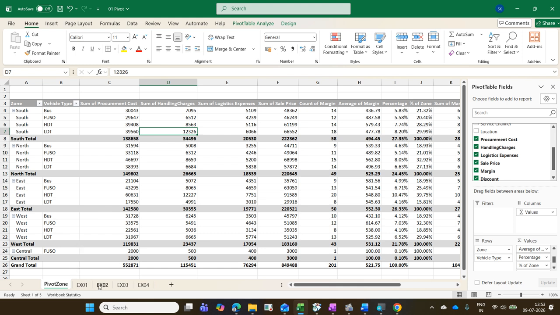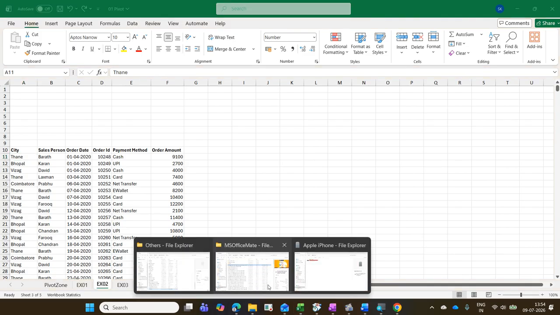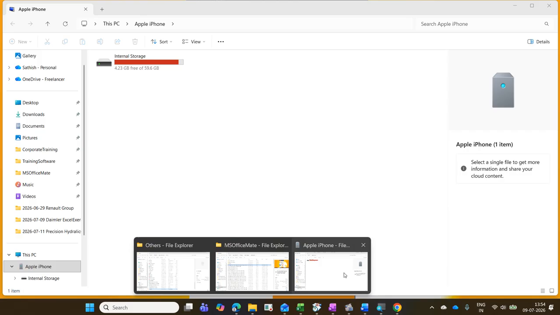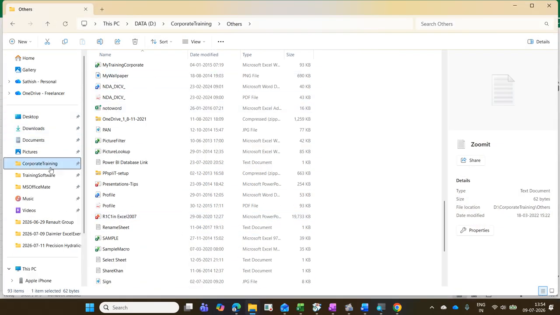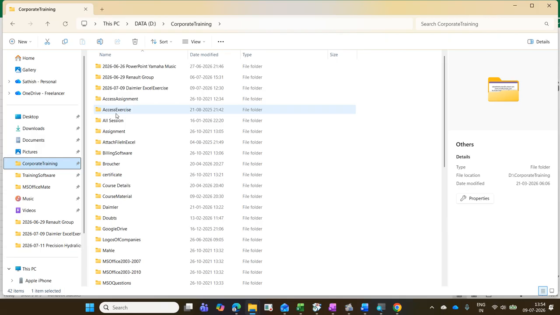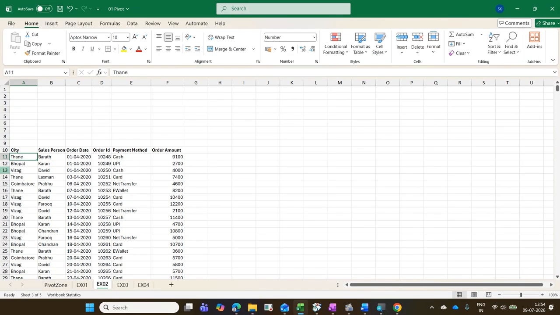Let us jump on to exercise number 02. In this exercise number 02, we have a small table where we can see what all the columns available here: city, salesperson, order date, order ID, payment method, and order amount.